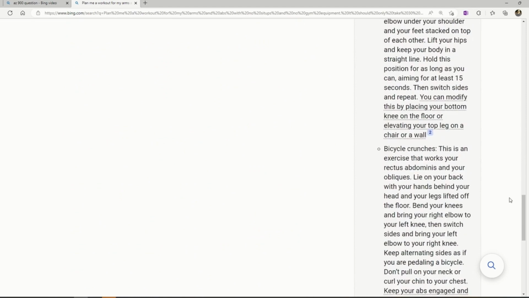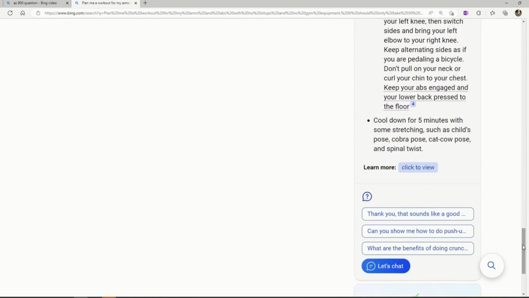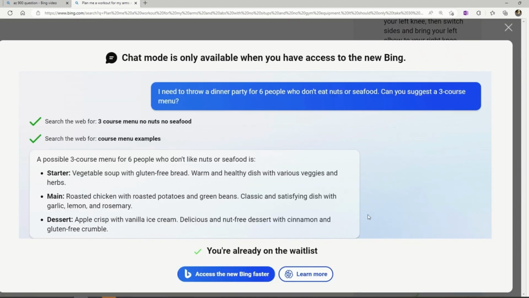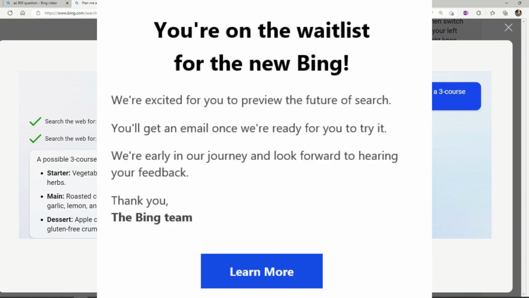And finally, down here on the page, you can see that it gives you an option to chat. If you click on this, you will get this message as of now, which says that chat mode is only available when you have access to the new Bing. Also, please note, my friends, that I'm already on the waitlist of the new Microsoft Bing. So currently this chat feature is not available, or you can say it's not live, but you can always register yourself on the waitlist as I have done. And once you do that, you will receive this kind of mail from Microsoft confirming your addition to the waitlist.